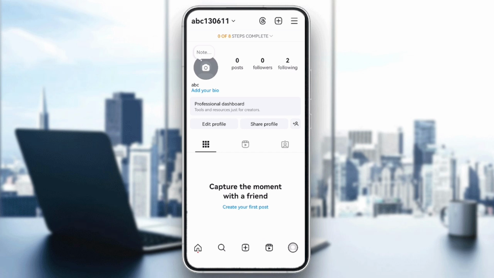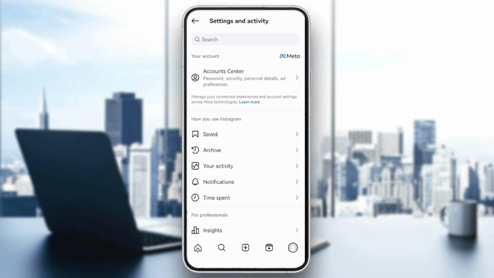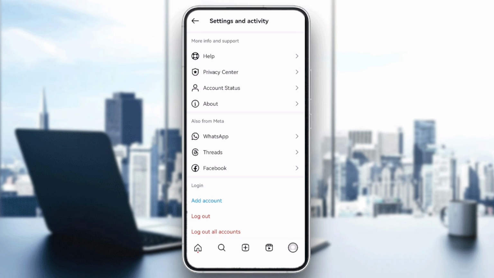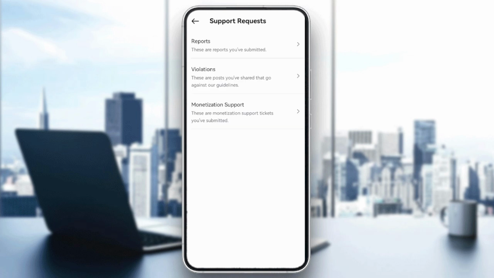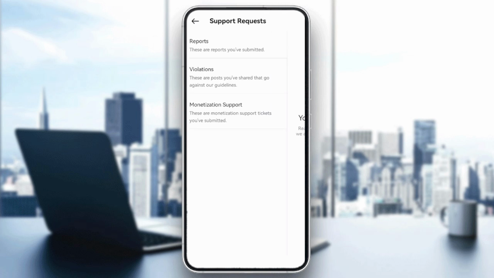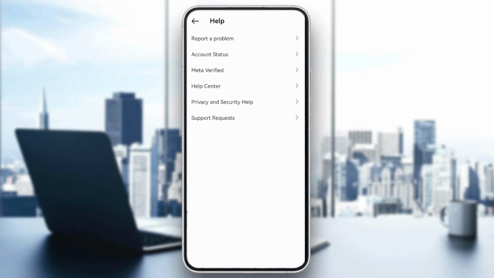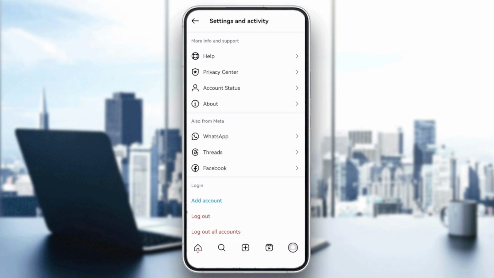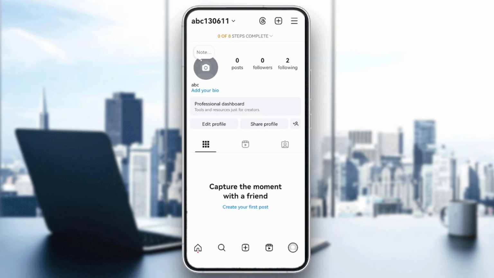The first step is to find out why your account was restricted. Go to Settings, Help, Support Requests, Violations, and review the details of restriction. Check the violation listed and see if there is an option to appeal the decision. If you believe the restriction is a mistake, submit an appeal explaining your case. Once your appeal is submitted, Instagram will review it and let you know their decision.